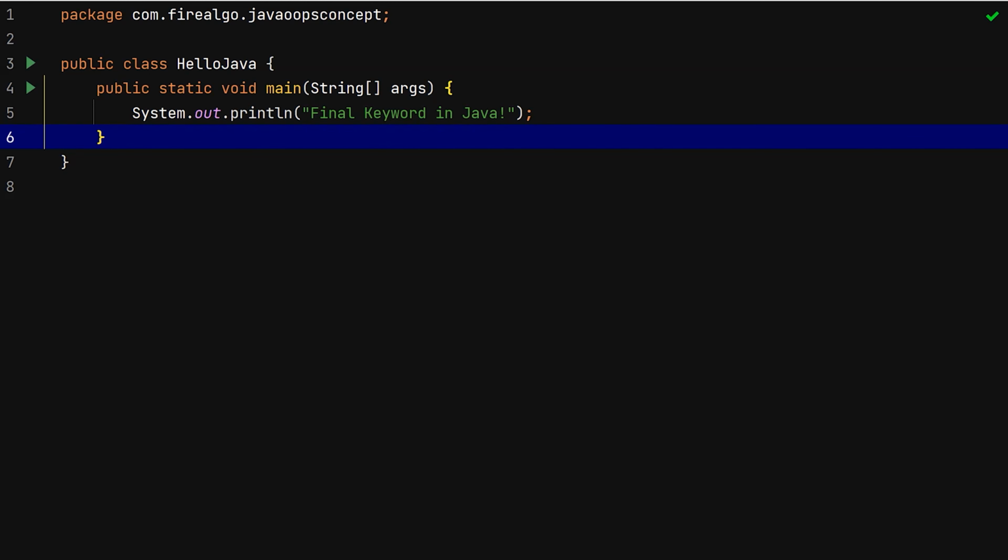In Java, final is a keyword used to declare that something is unchangeable or immutable, and it can be applied to classes, methods, or variables. Let's start with final variables.